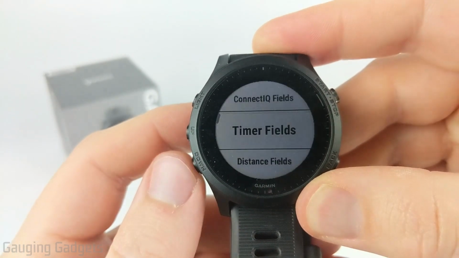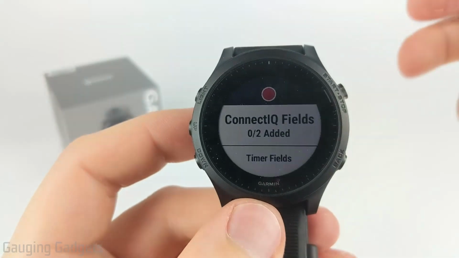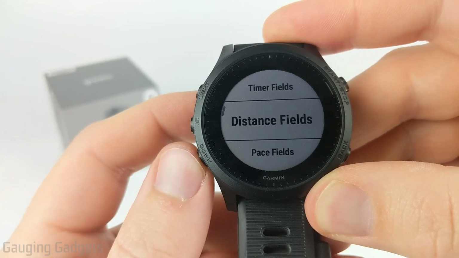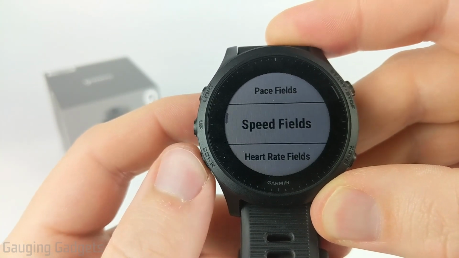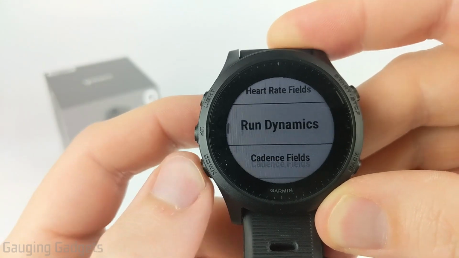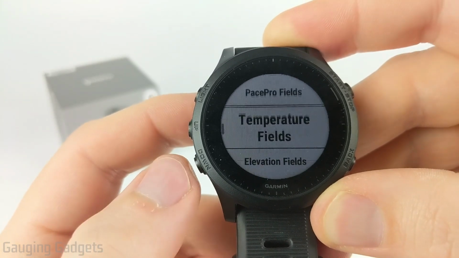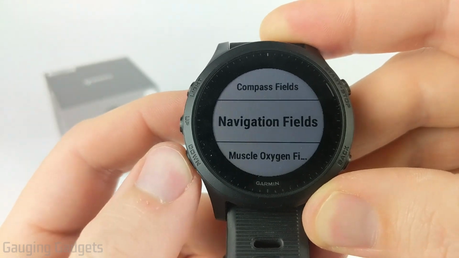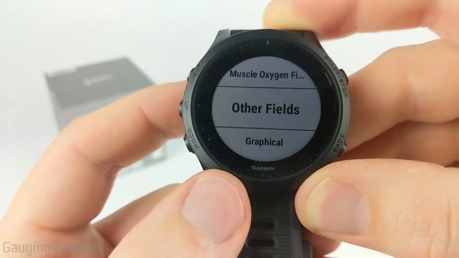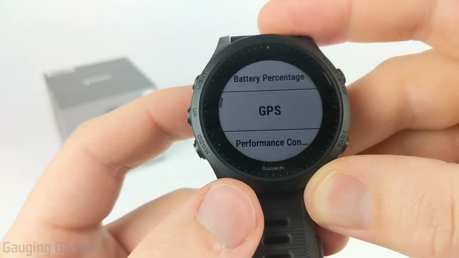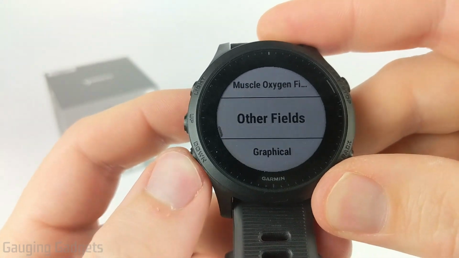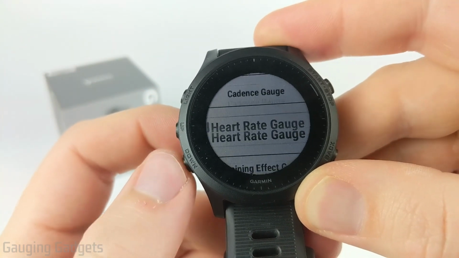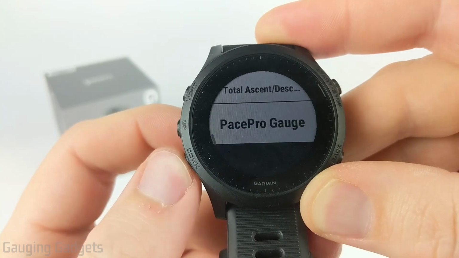So they have several different options in here, including Garmin Connect fields. These are going to be different third-party things you've connected your app to. We also have timer fields, distance fields, pace fields, speed fields, heart rate fields, run dynamics, cadence fields, Pace Pro fields, temperature fields, elevation fields, custom fields, navigation fields, muscle oxygen fields, other fields. So these are going to be things such as like calories, battery percentage, things like that might be useful during your run. Graphical, and these are some of the pre-built gauges that you can see during your run. It's pretty cool. Tons of options in there.